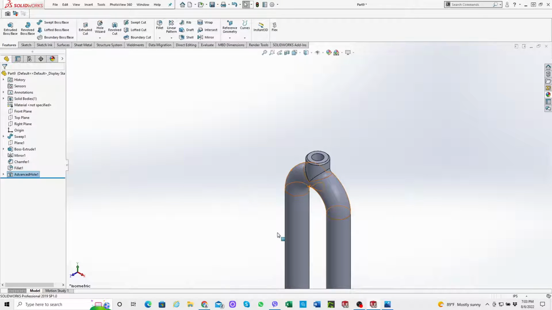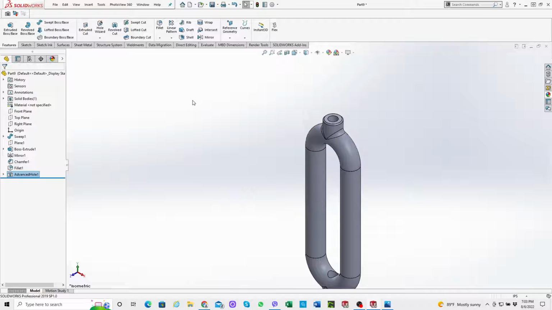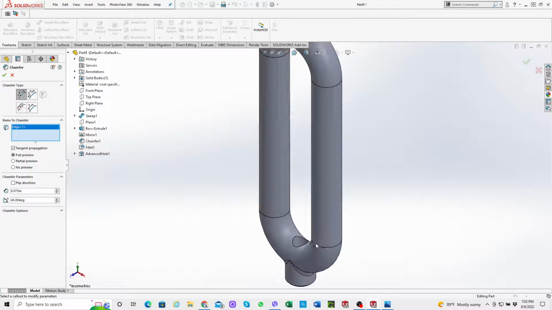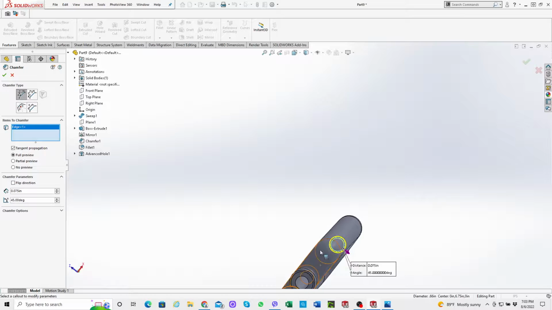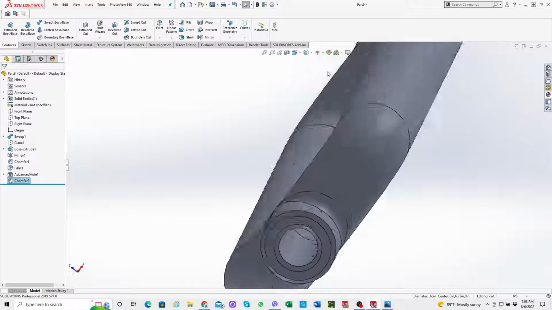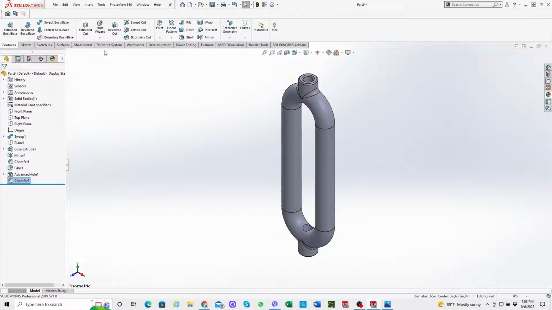Now that we have the through hole all the way, we're gonna add a chamfer to the internal thread, which is also 0.75. Click at the edge and click at the edge here. Click OK. The next thing we're gonna create is the thread.